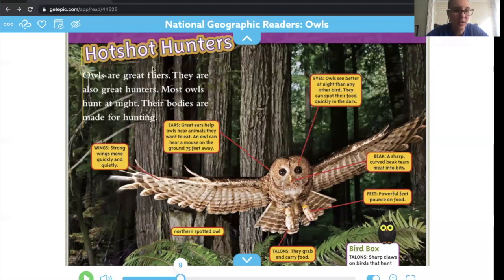Hot shot hunters. Owls are great flyers. They are also great hunters. Most owls hunt at night. Their bodies are made for hunting. Wings. Strong wings move quickly and quietly. Ears. Great ears help owls hear animals they want to eat. An owl can hear a mouse on the ground from 75 feet away. Eyes. Owls see better at night than any other bird. They can spot their food quickly in the dark.